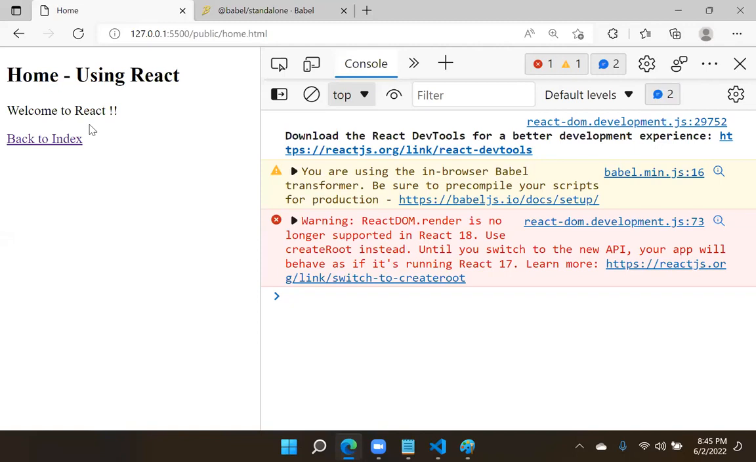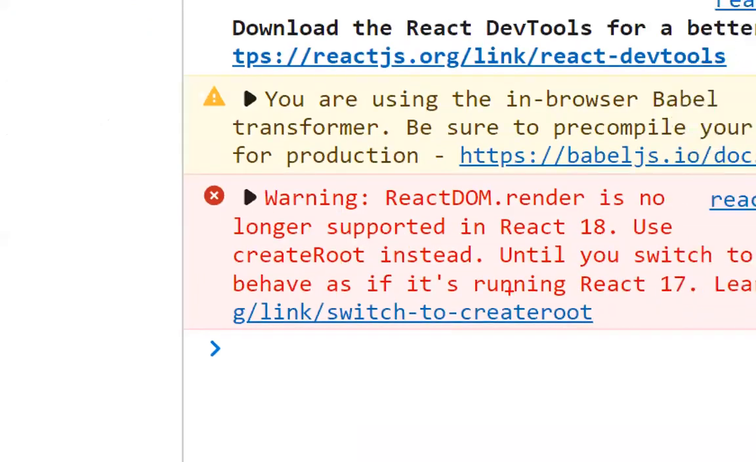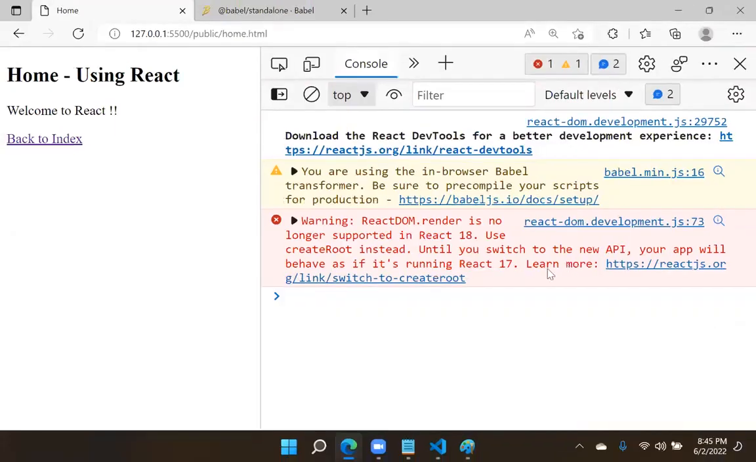Right? It is working. Backward compatible means even if you are using a higher version library, it supports old features. If it had completely removed that old feature, then it would not show that output. Right? Because it is backward compatible, it is showing that message, and it is telling that behind the scenes it is running React 17.